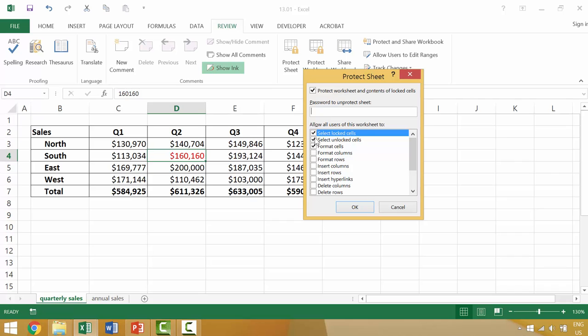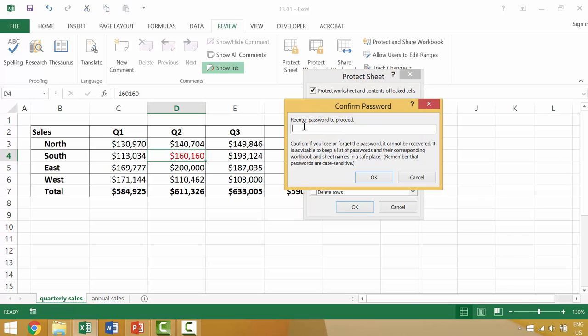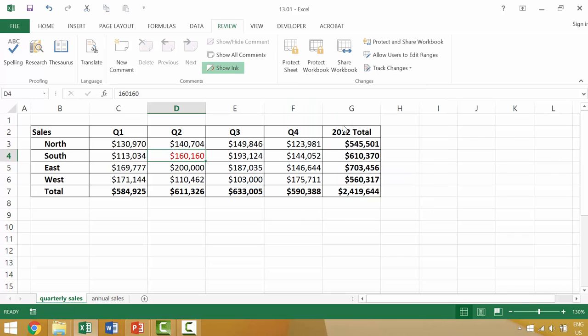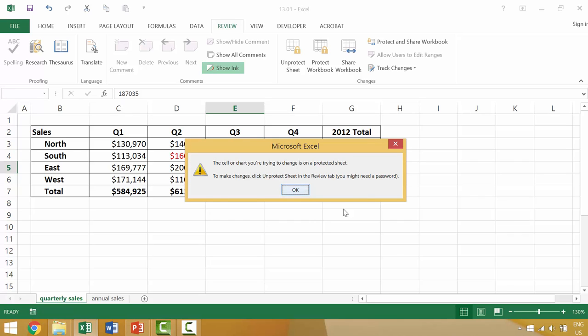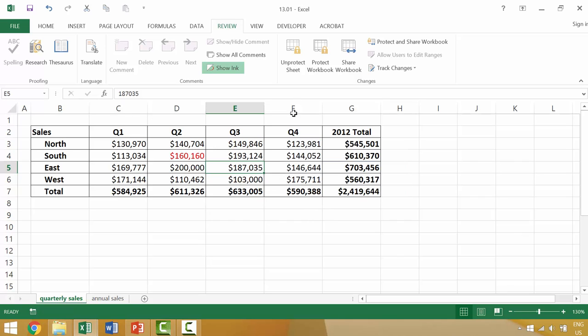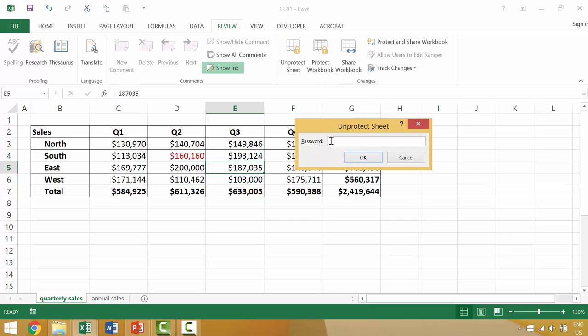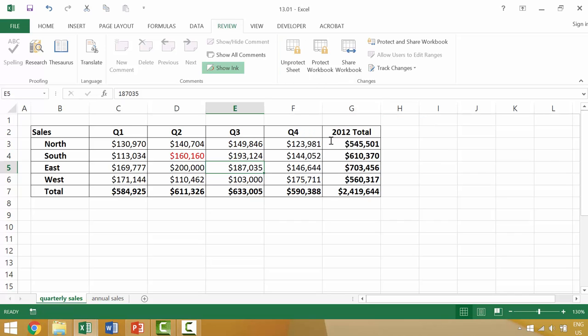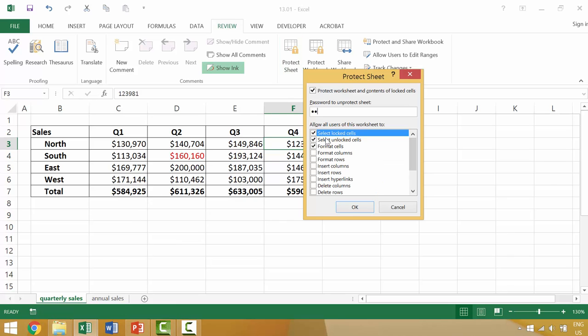Now, if you want to protect a sheet with a password, you can do that by typing the password. I'm going to type the password 123, press enter, and it's going to ask us to re-enter our password to proceed. So I type in that same password of 123. And now, when I try to do something, it won't let me. So when you try to unprotect a sheet, you're going to have to enter that password. In our case, it was 123. So that, in essence, is how you would go about protecting a sheet.